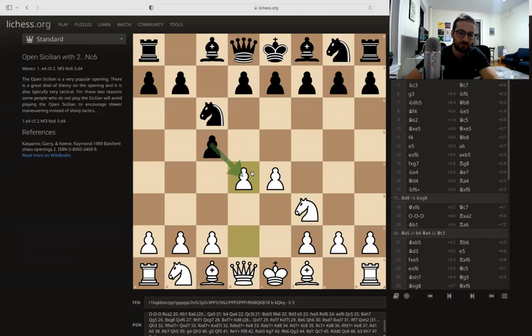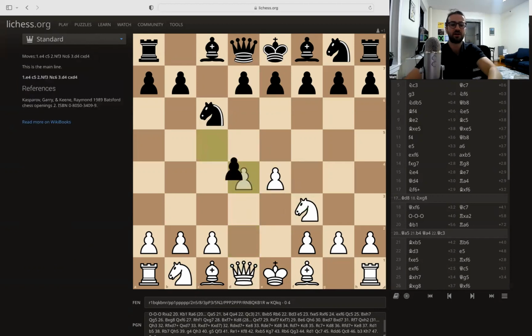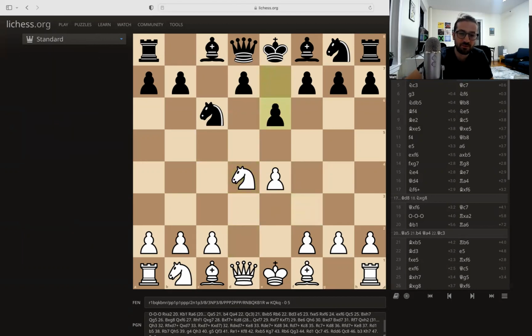This can obviously be taken by the black pawn on c5, but then you can take back because this square is attacked by both the knight and the queen, whereas black only has the knight on it. And that's exactly what happened. Tal takes on d4, and Fischer takes back with his knight.